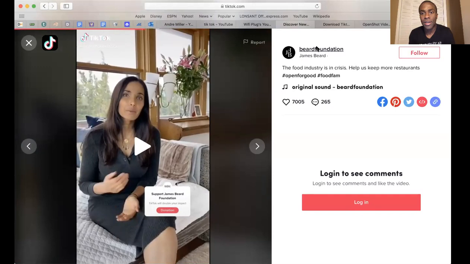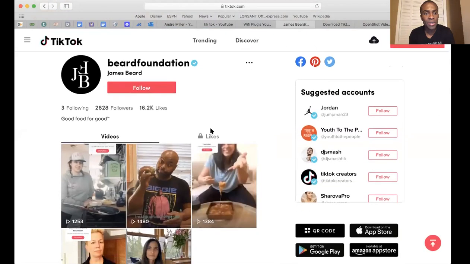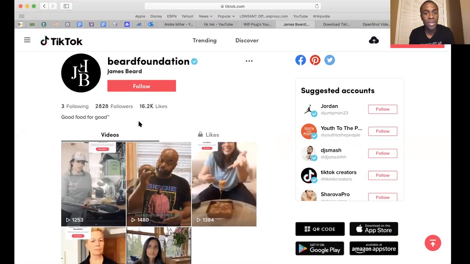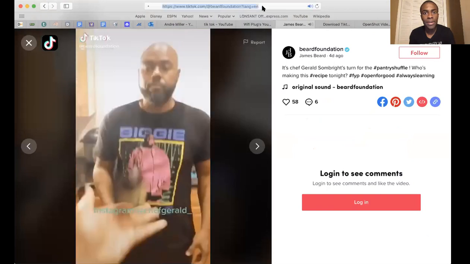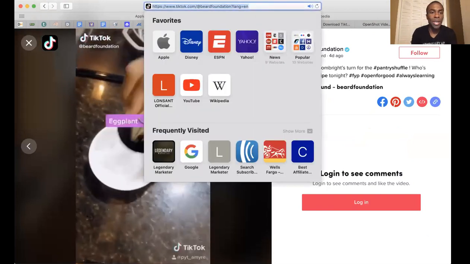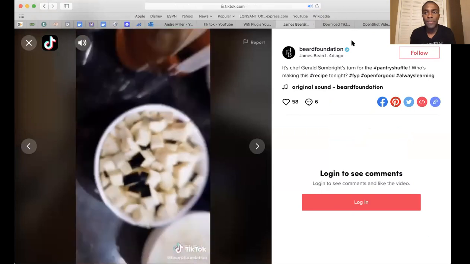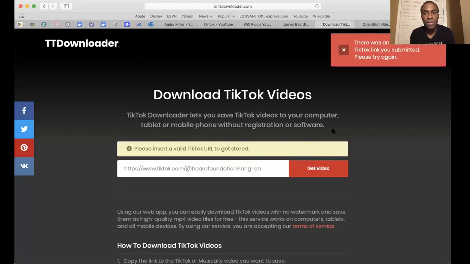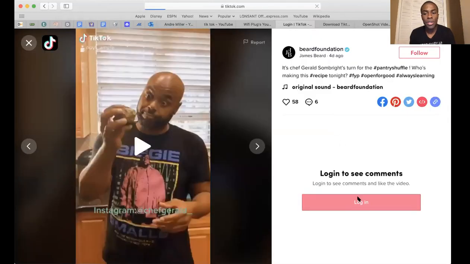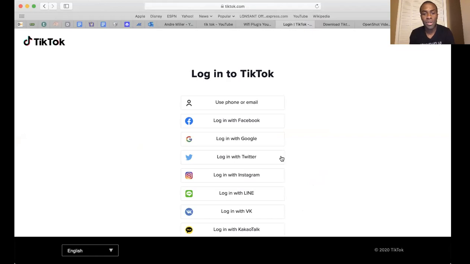You can click on the James Bond Foundation. So far, they have over 2,800 people, and it's all celebrities just talking, posting stuff. So maybe we could just copy this, copy the URL, head on over to the TikTok downloader, get the video, and this is saying there's an issue. So I have to log into my TikTok in order to download it. So all you got to do is just log in. You can log in from your computer. So give me 1 second. Let me just log in.